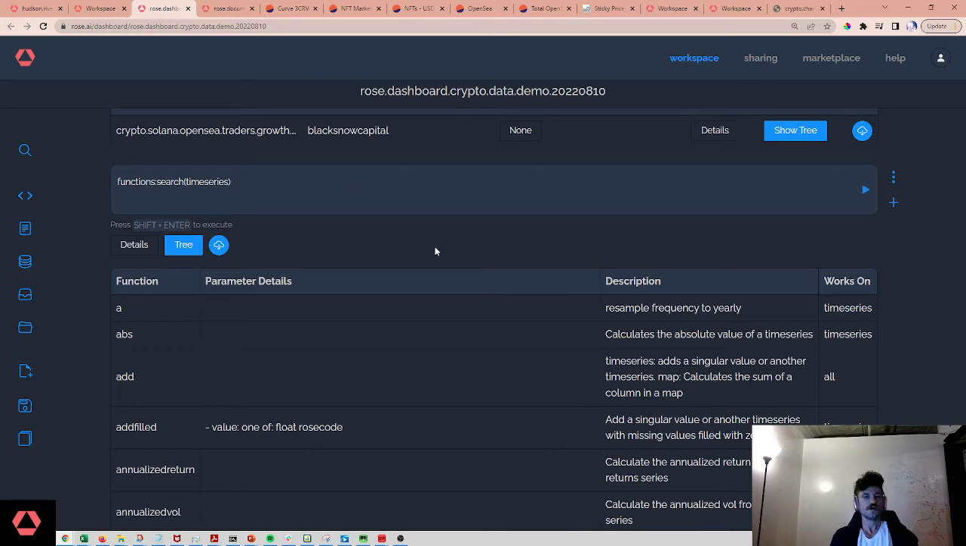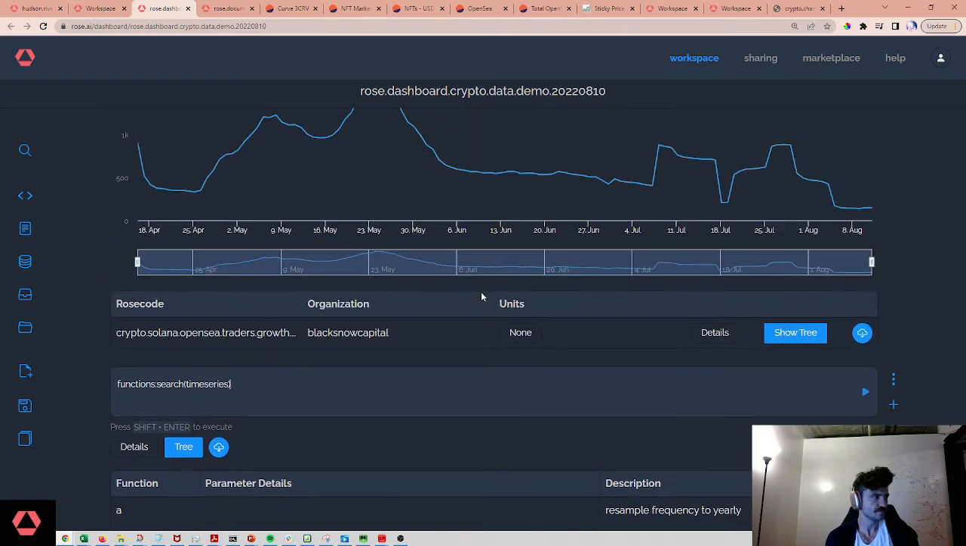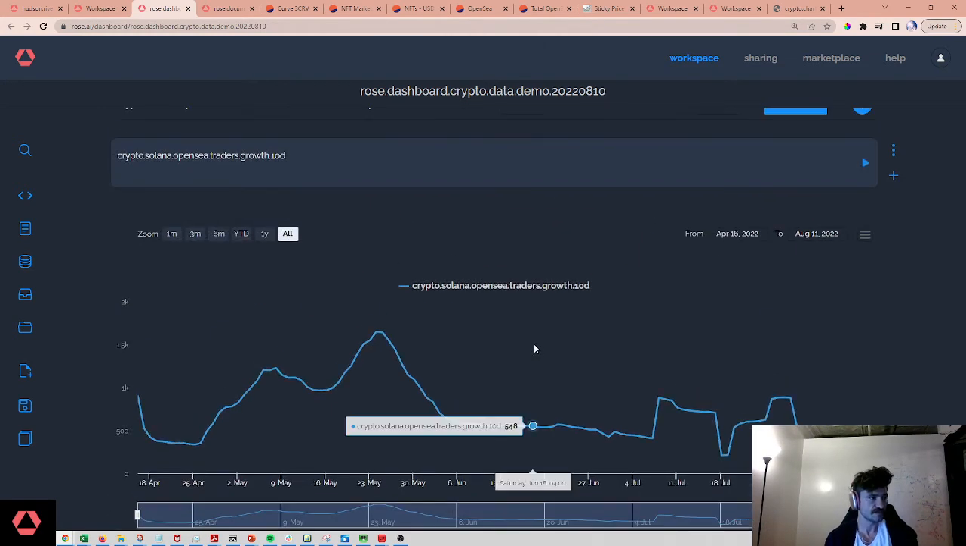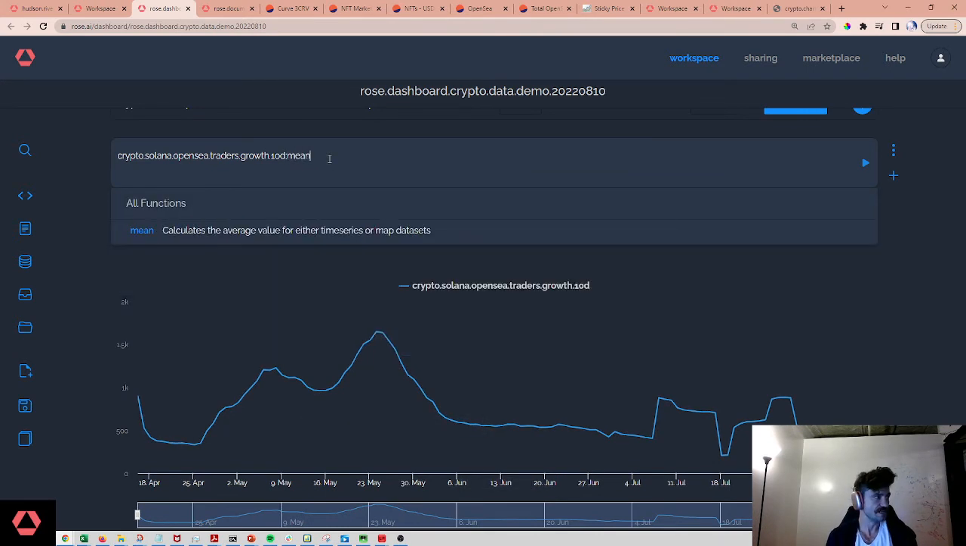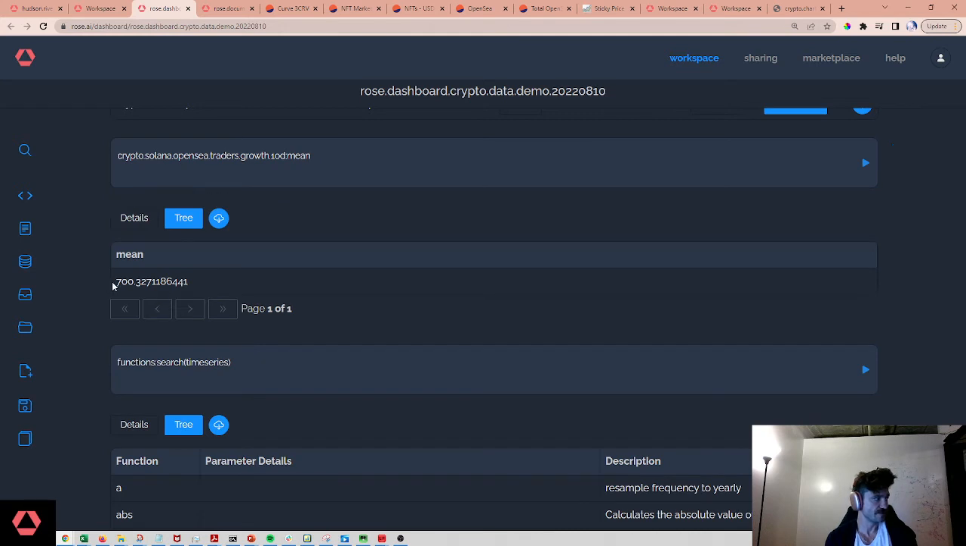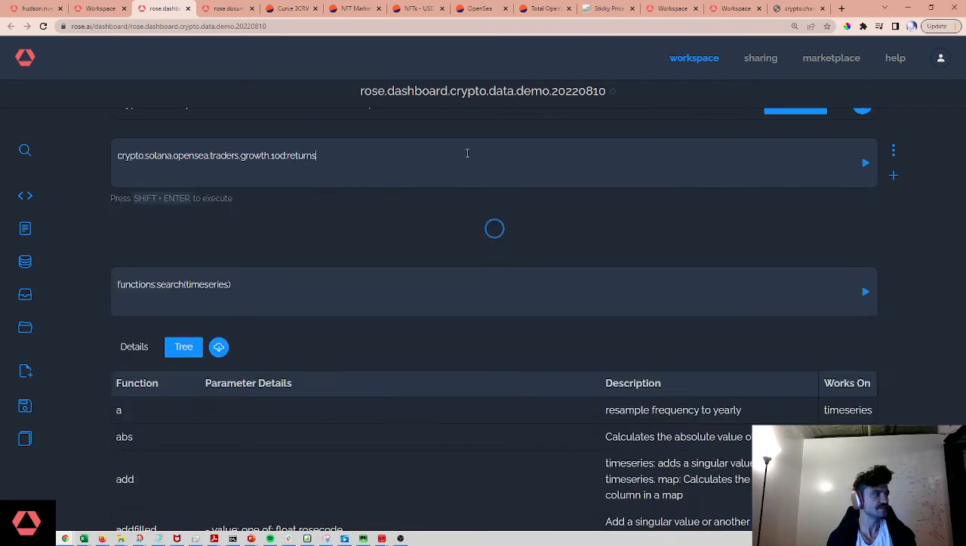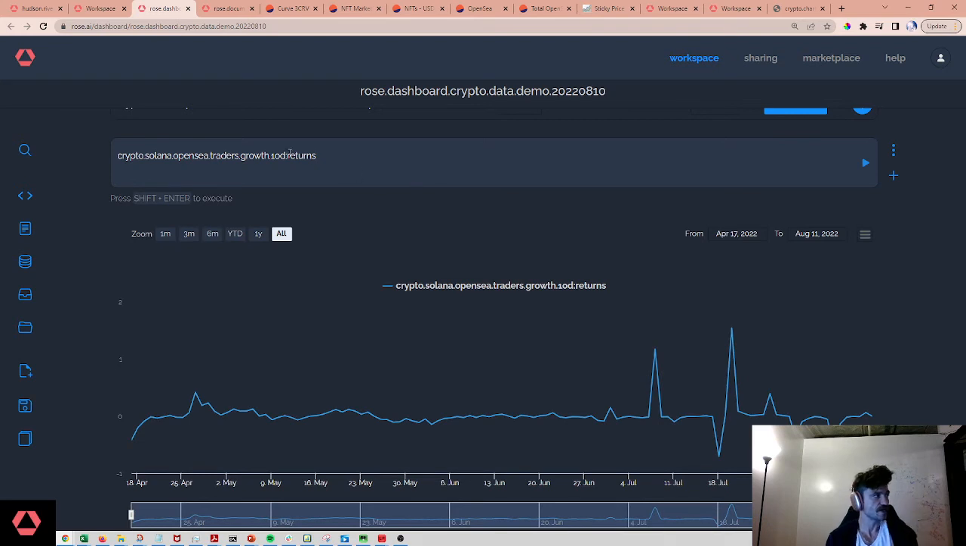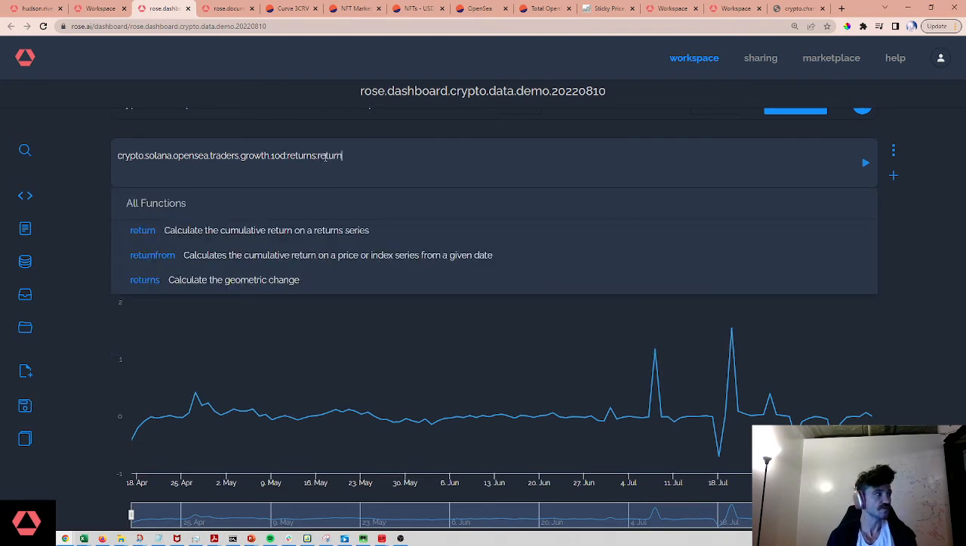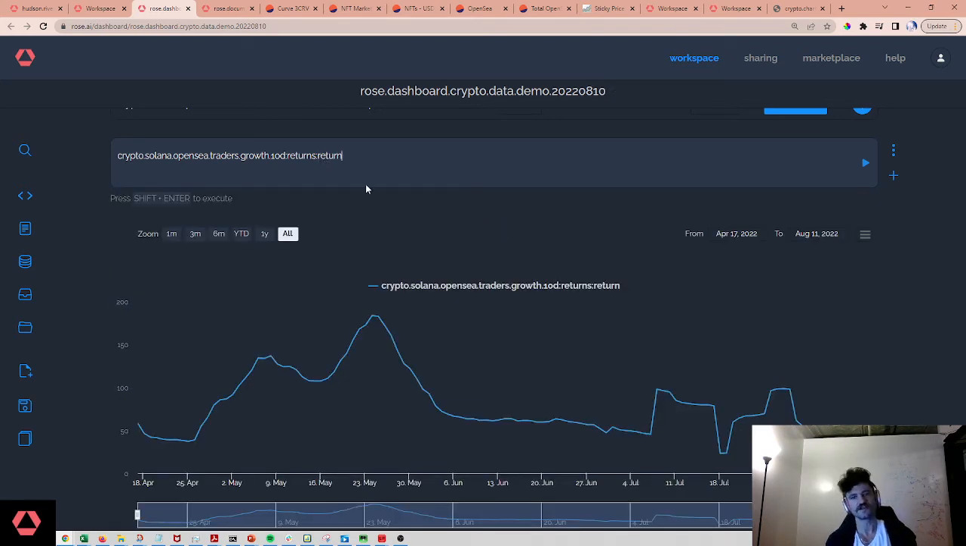And so colon means function, dots mean nothing, they're just spaces. But if I go here and do colon mean, it's going to give me the number. That is the mean. If I do MA10, it's going to give me the 10-day moving average. If I do returns, it's going to give me the change in that line. And if I do return, it'll give me the cumulative of that line, which is kind of cheeky.